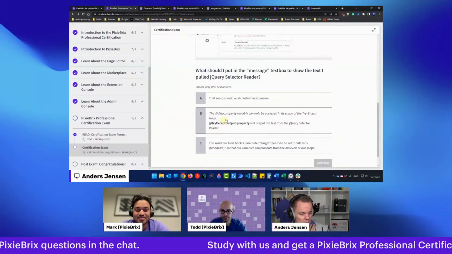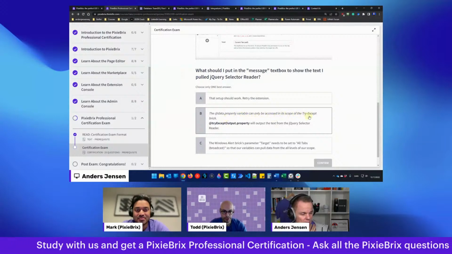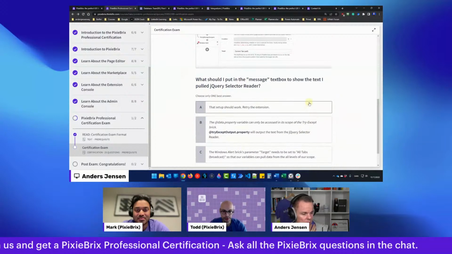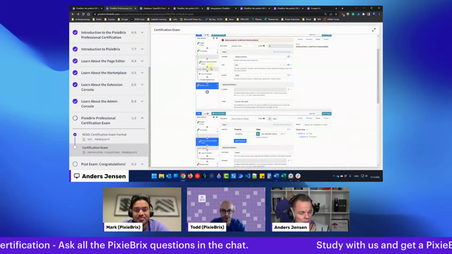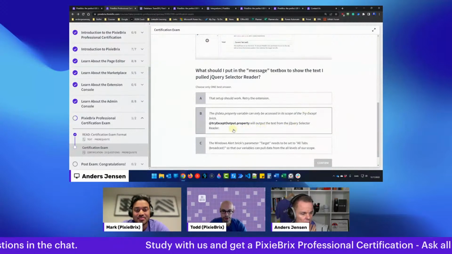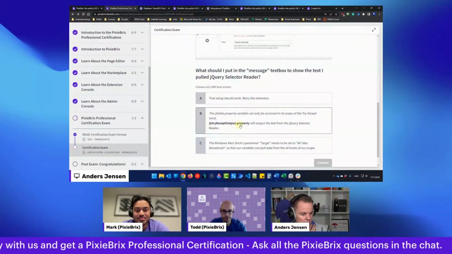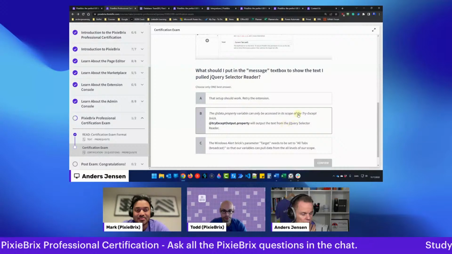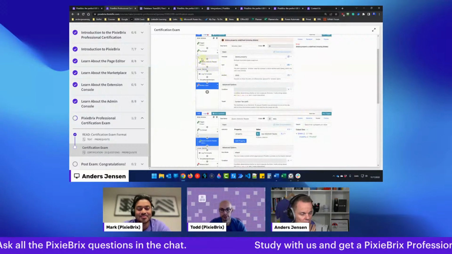The data property variable can only be accessed in its scope of the try except brick. We have it in this try up here, and then we can only have it in the try except output property will output the text from the jQuery selector. So this is saying that we'll have to go into the try.